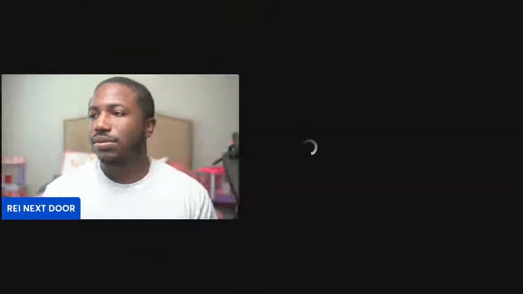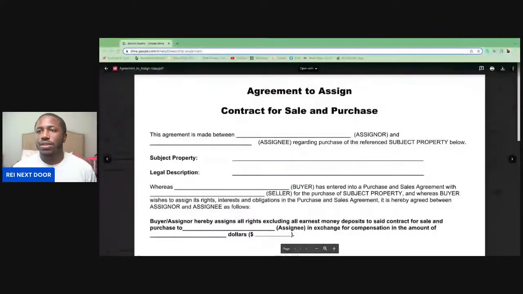All right. So here's the assignment fee contract that I use when I'm closing deals.